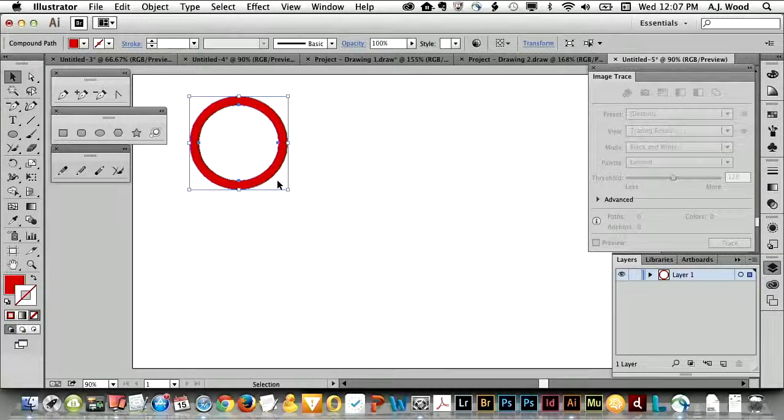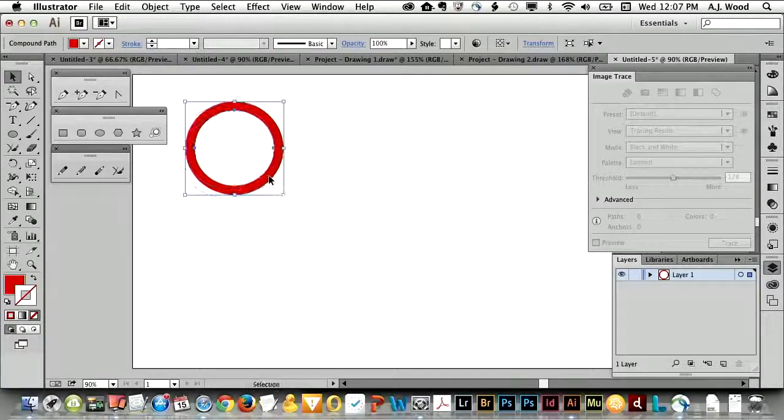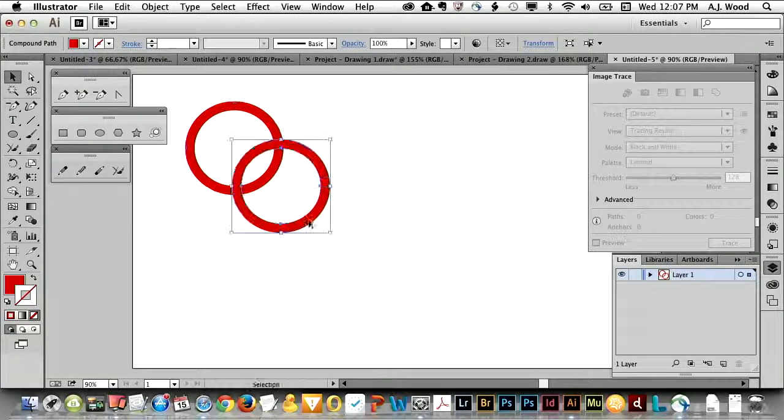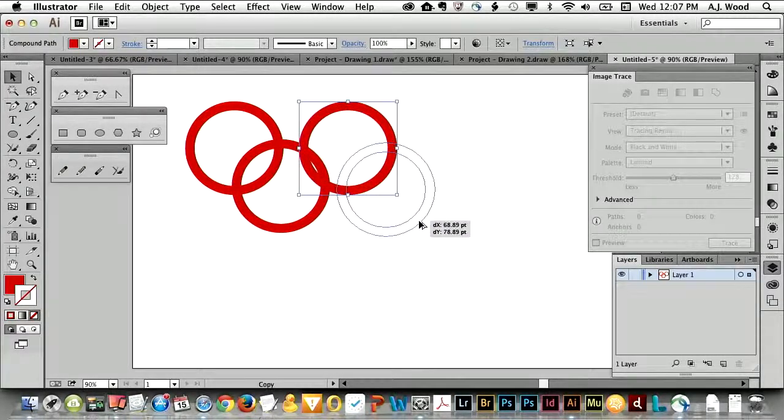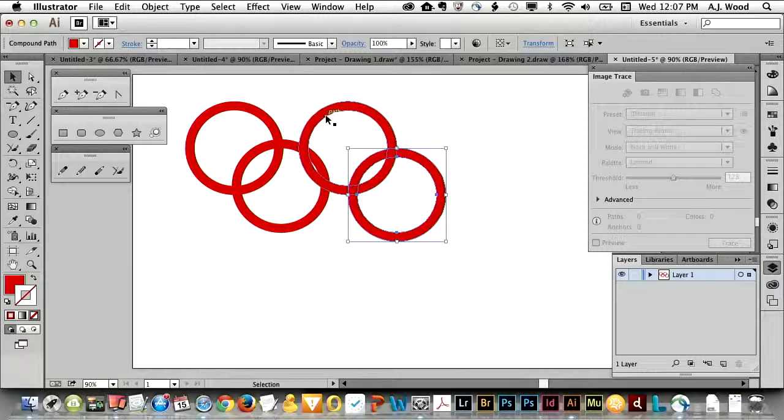So now you essentially turned it into like two circles. Right, but it is actually considered a single shape. Okay. Right? And the reason I did that is I'm going to duplicate this. So I'm holding my Option key or Alt key, and I'm just going to drag out some duplicates, and I'm going to make them overlap. The Olympics. Right? So here they are just kind of overlapping. And make sure you don't violate the Olympics copyright.